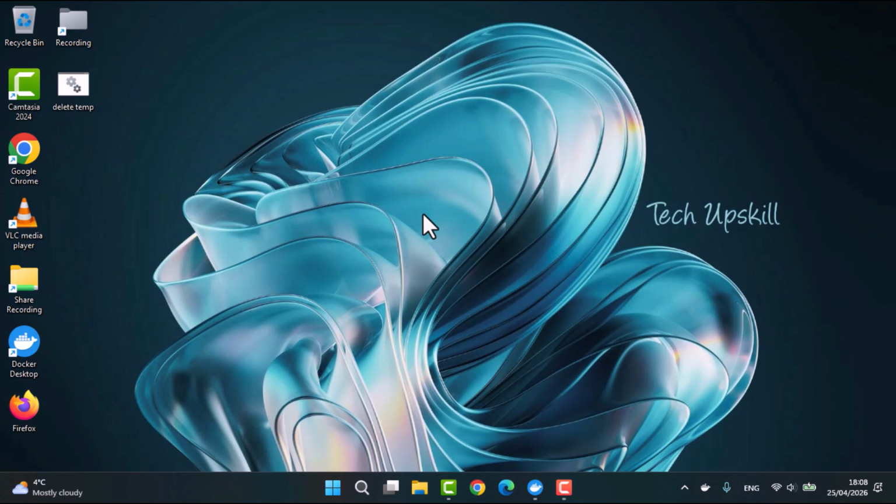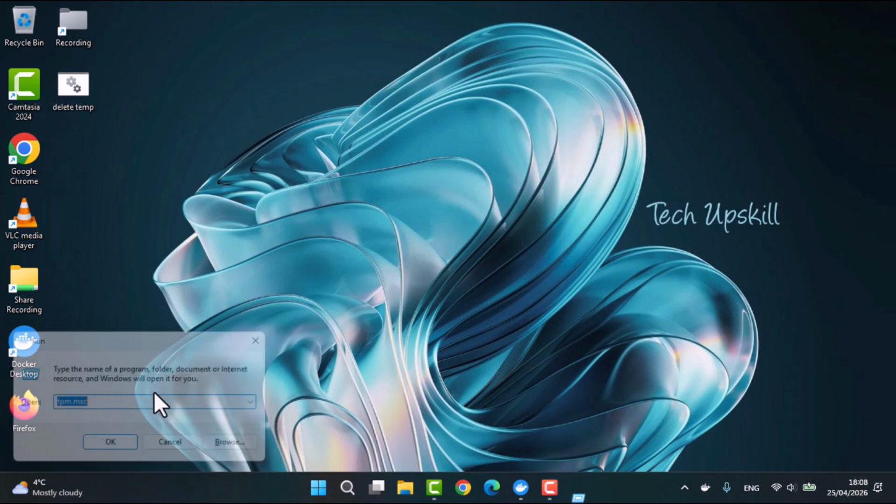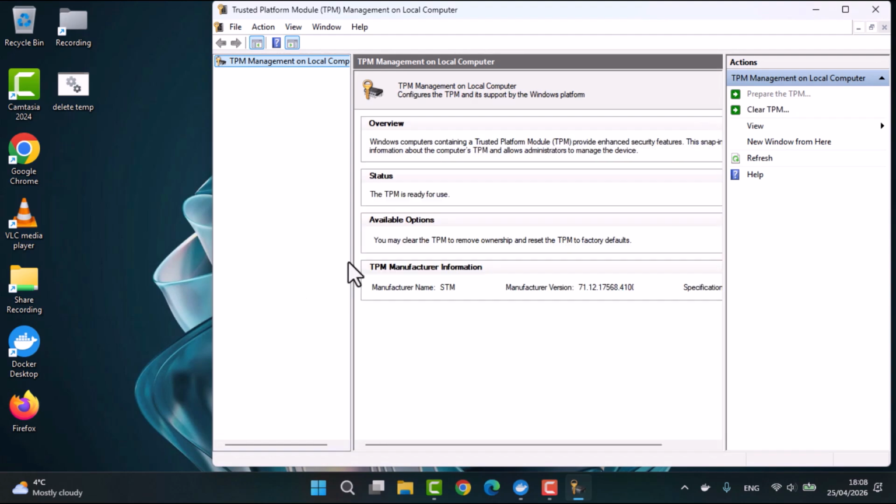First, to check your Trusted Platform Module status, press the Windows key along with the R key on your keyboard. This will open the Run window. In the dialog box that appears, type the command tpm.msc and then press Enter. If the system indicates that your TPM is ready for use, this particular step is resolved.